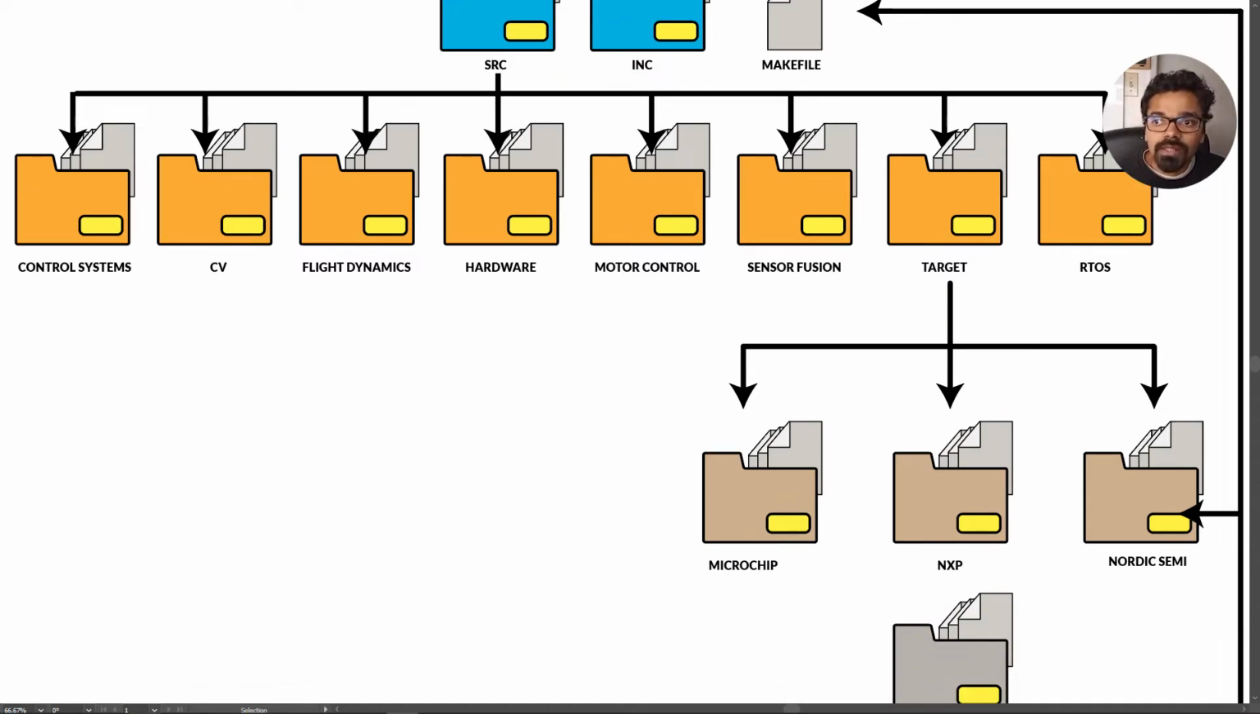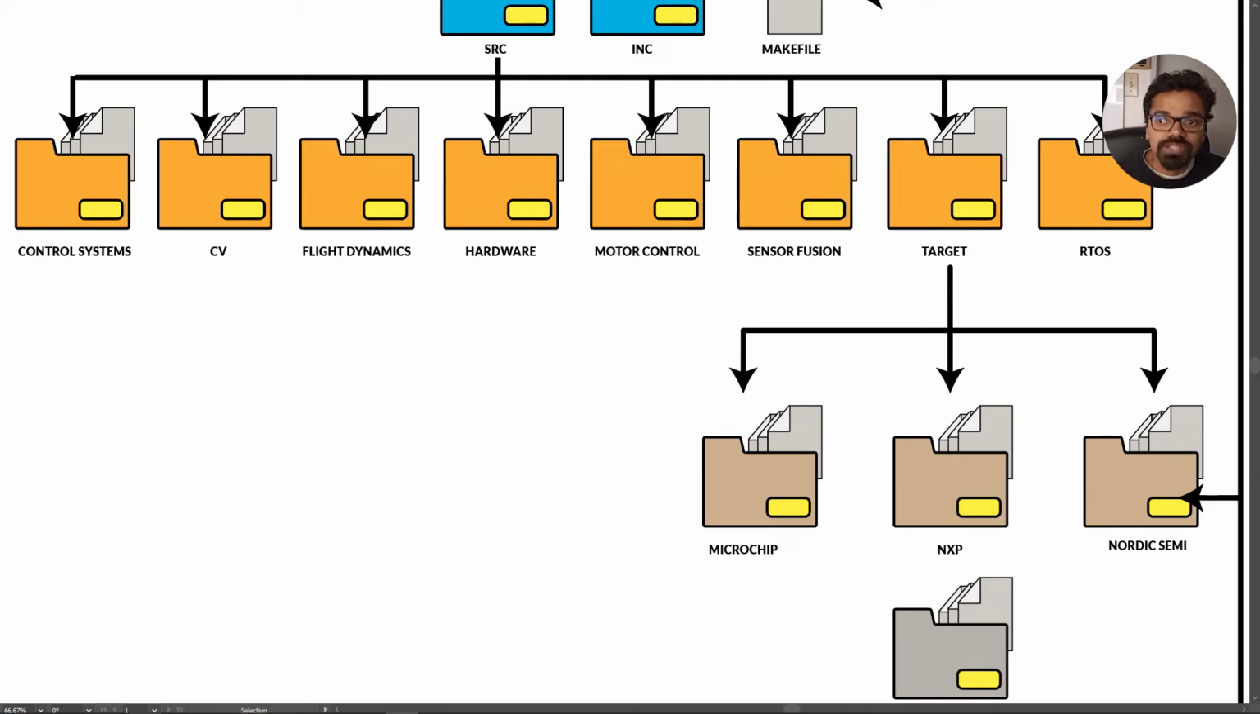So in my target, I basically now have a subdirectory based on the manufacturers of the target. This could be a Microchip, or it could be an NXP, it could be Nordic Semi, it could be NVIDIA, it could be Texas Instruments, it could be Intel, the Movidius processor that they have for image processing. It seems to be a little promising, and all the other manufacturers. That's where you want to have their basic subdirectory.